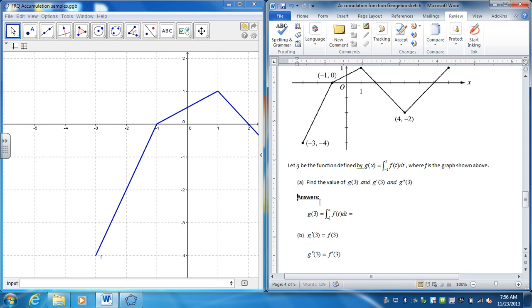So my answers are as follows. G of 3 is just going to be the integral, g prime is f of 3, and g double prime is f prime of 3.